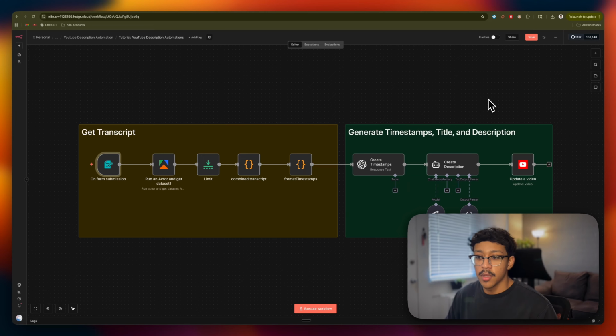So this right here is the system. As you see, I pretty much have it divided into 2 separate sections. The first section is going to be the part of the automation that's going to be getting the transcript and then generating the timestamp, title, and description, as well as updating the video directly to YouTube.